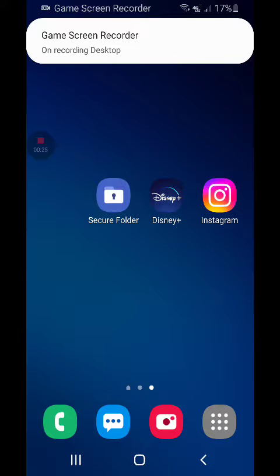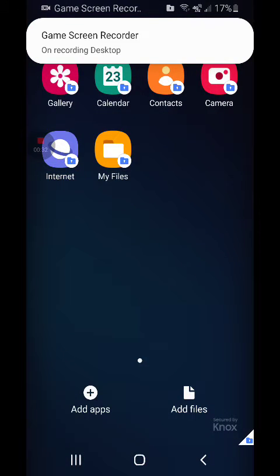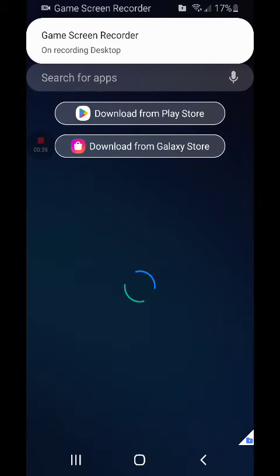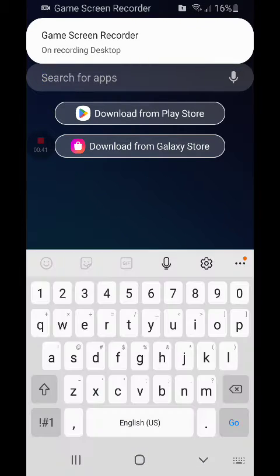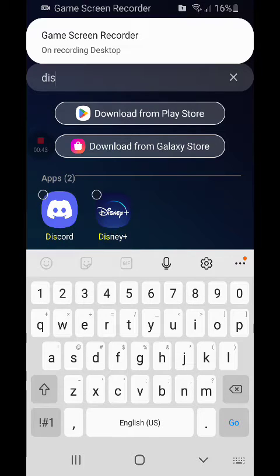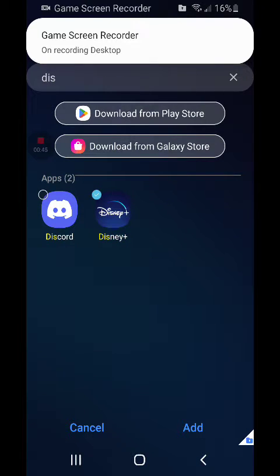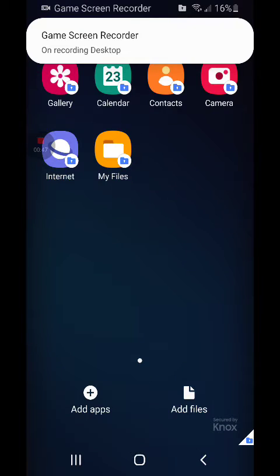So if you go back to your Samsung, you have an app somewhere called Secure Folder. It may not be set up yet, but once you open that up and set it up, you'll put in your PIN and set up a password, and then you can add apps. So I'm going to add apps. I'm going to search for apps, put in Disney, and click add. And we can do the same for Instagram, but I'm just going to show you Disney right now.